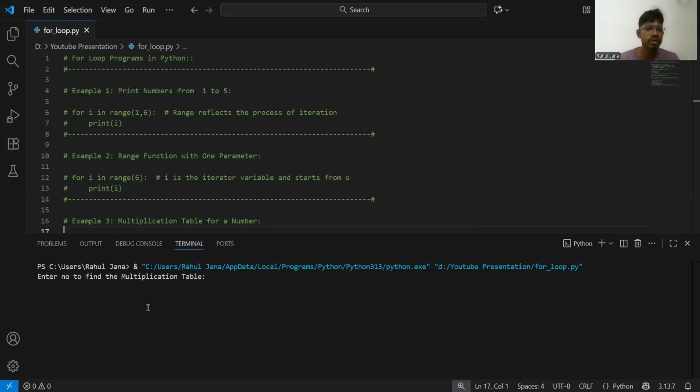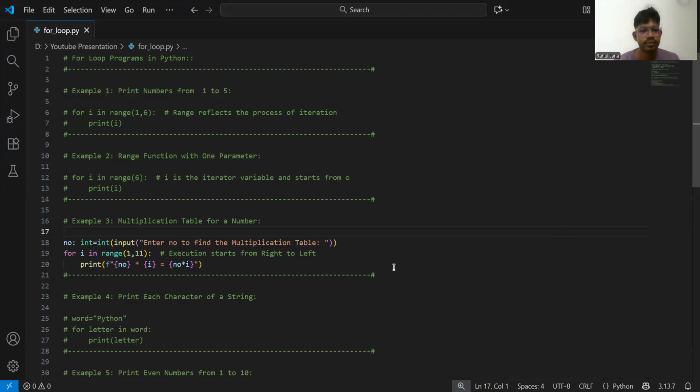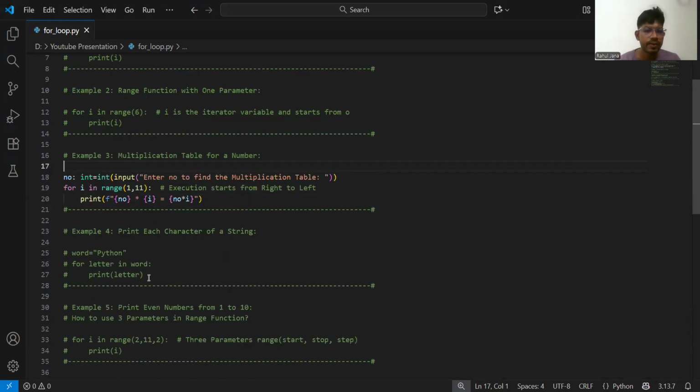Here the output screen shows: enter number to find the multiplication table. Here I am giving 4. After that I see that the whole multiplication table of 4 is generated. That is 4 into 1 equals 4, and at last 4 into 10 equals 40. Let's move to the next portion.